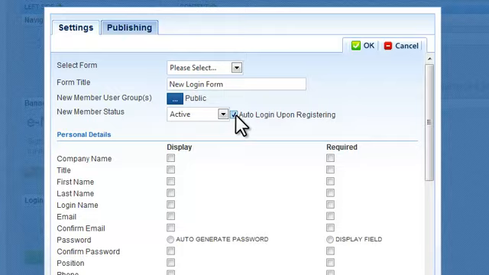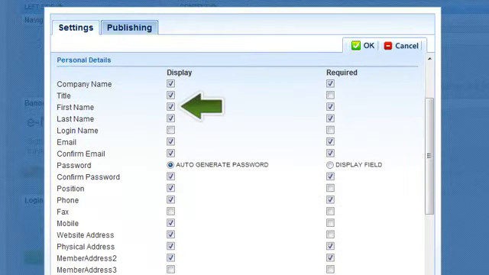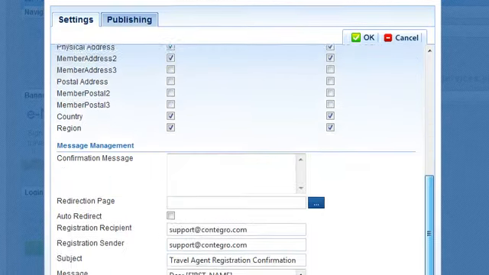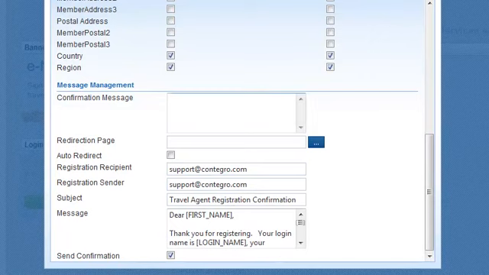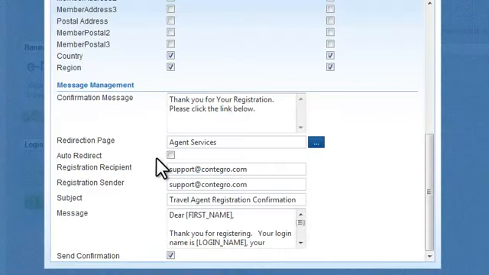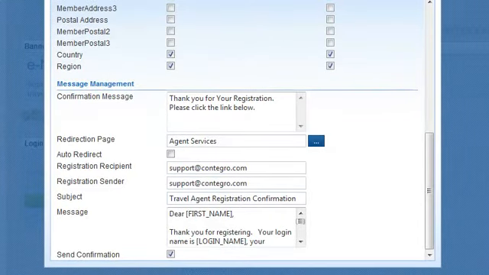Set the status of all new accounts and toggle the tick boxes to add fields to the registration form. The final step in completing your member registration form setup is message management. Use the confirmation message field to let site users know that the form has been submitted successfully. If a redirection page is set, a link to this page will appear below the confirmation message. Alternatively, leave this field blank and set an auto redirect to a hidden confirmation page.